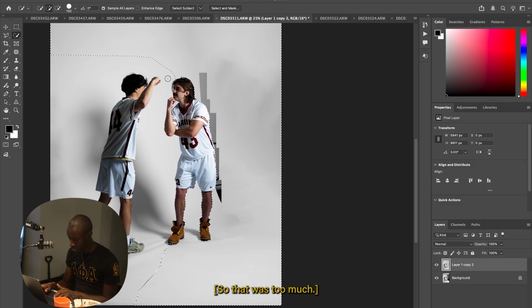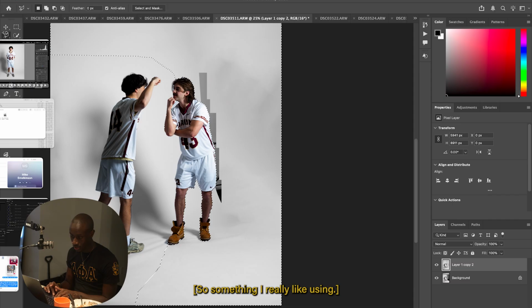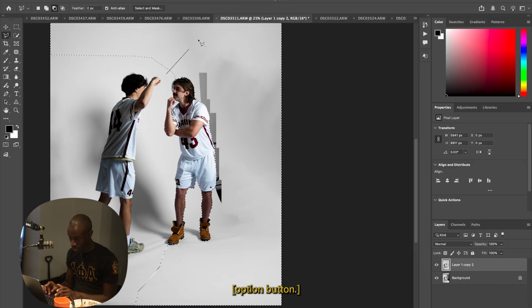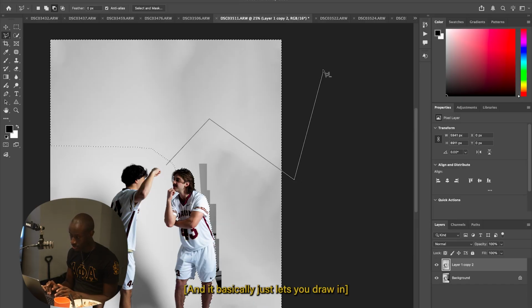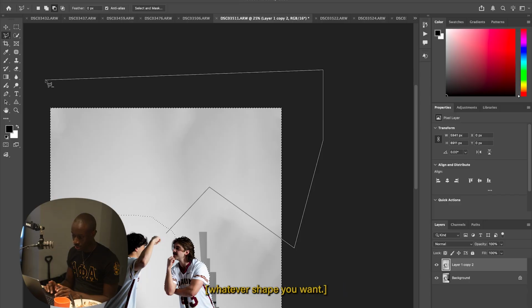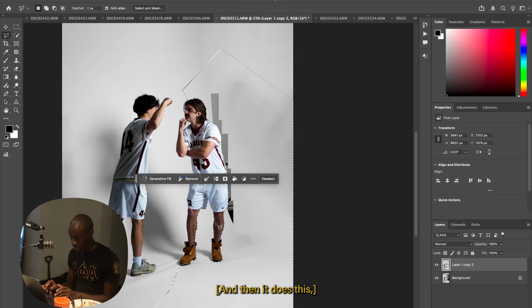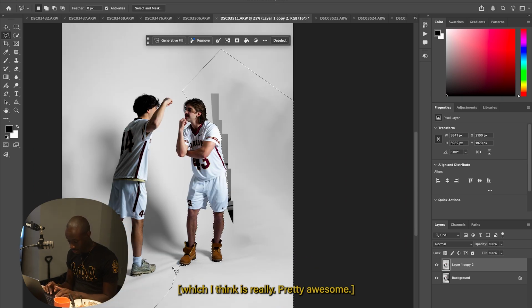So that was too much. Something that I really like using, I mean, it's a little goofy in my opinion, is the polygonal lasso tool. So I'm going to go ahead and hit that option button, and it basically just lets you draw in whatever shape you want. All you have to do to close it is just go back to the endpoint. And then it does this, which I think is really, really awesome.